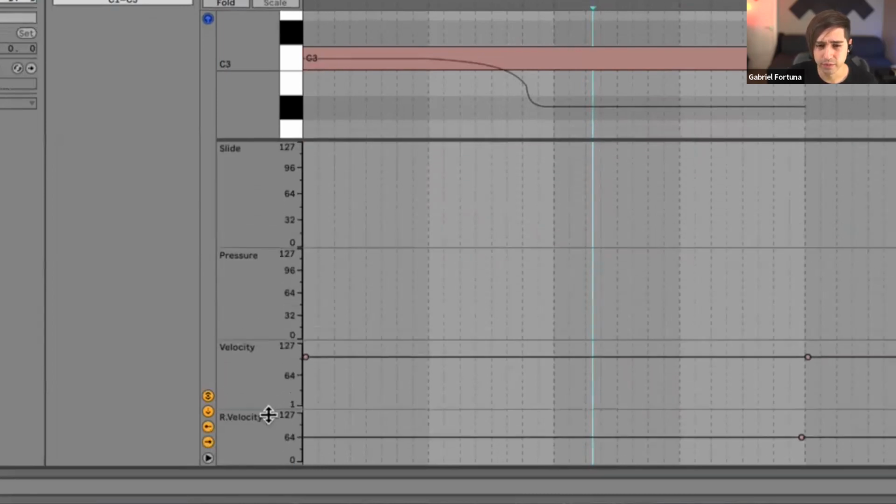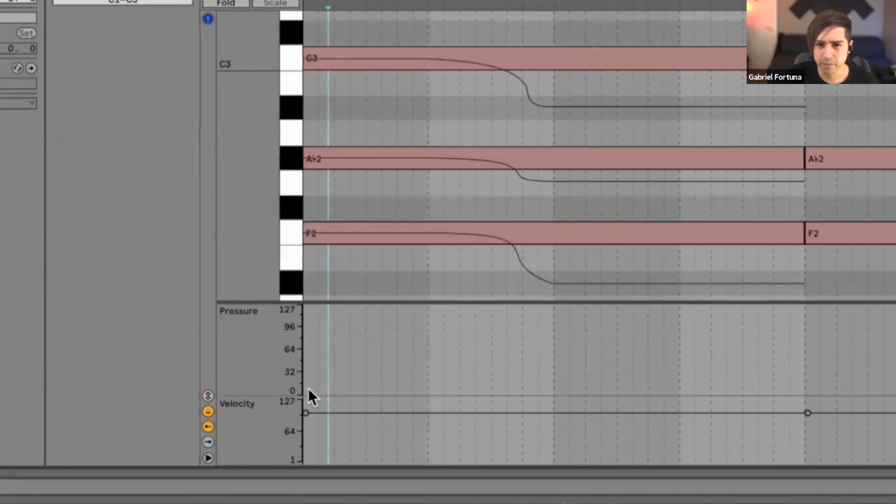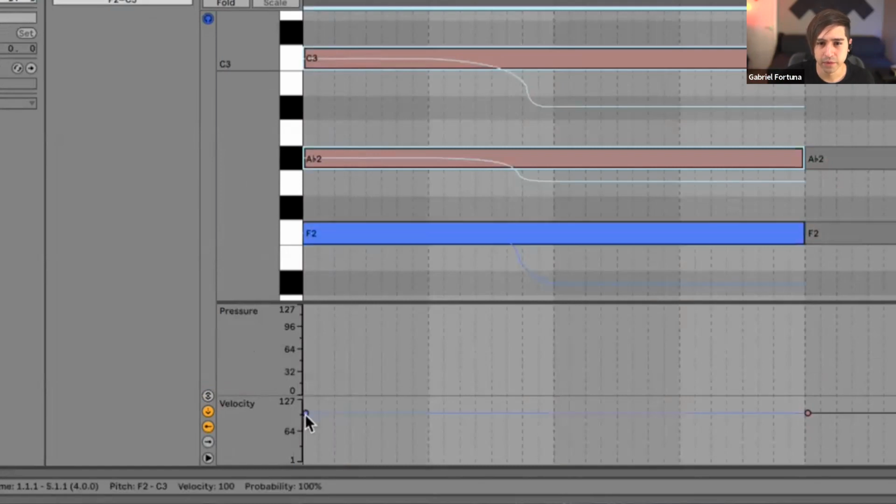Now I won't get into release velocity or slide, but I'll do pressure. Pressure is essentially kind of like intensity. Do you want more intensity in your sound or less? Typically you would map this in your synthesizer or sampler. But what I want to start with is selecting all my notes.